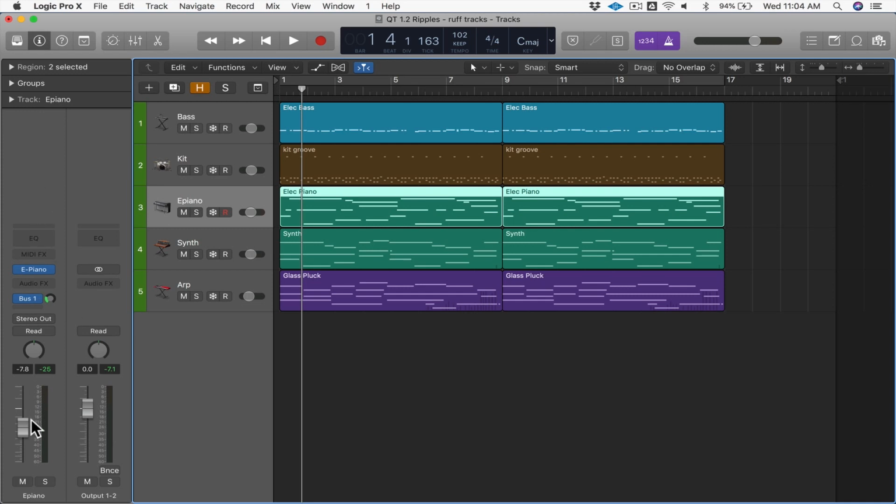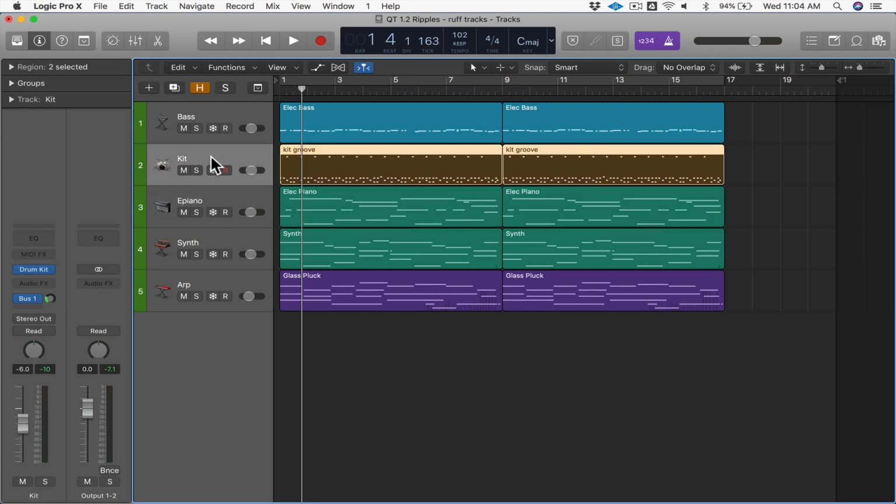The left channel strip inspector will show you the settings in the mixer for any selected track. So there's volume, panning, outputs, sends. This is where we would put plugins like EQs and compression. This is an instrument track, so that's an instrument slot for a software instrument.